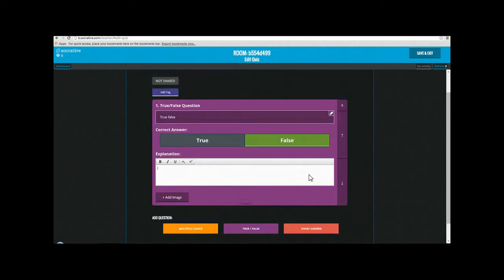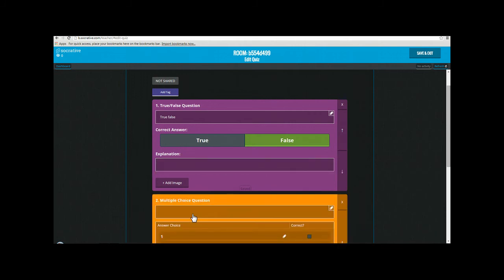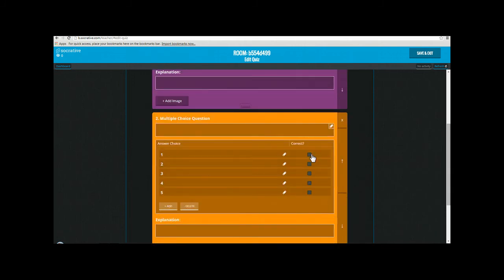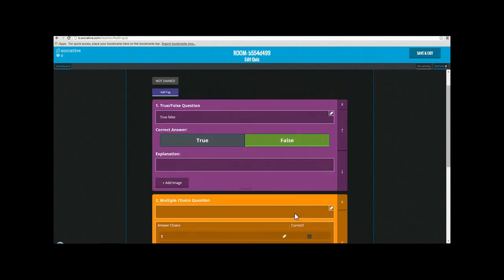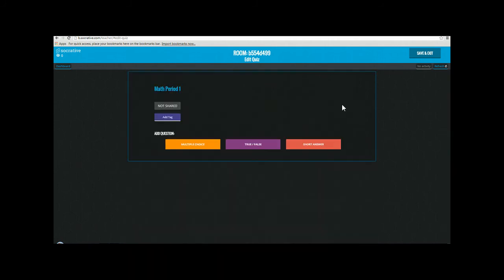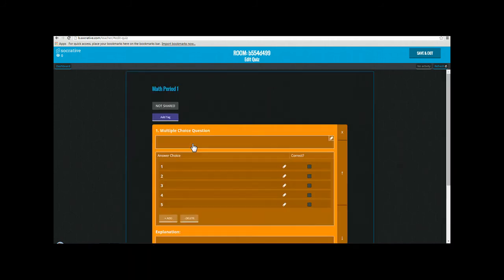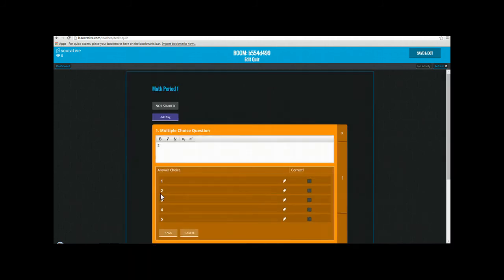So then once we're done here, we can just go ahead and add another question, such as multiple choice, and do the same thing, and then along the side here we select which answer is correct. If you decide later you don't like a question, you can just click the X at the top and it will remove it. I'm going to go ahead and add a question, that way we can look at how the quiz is actually done. So I'm just going to ask, what is 1 plus 3?